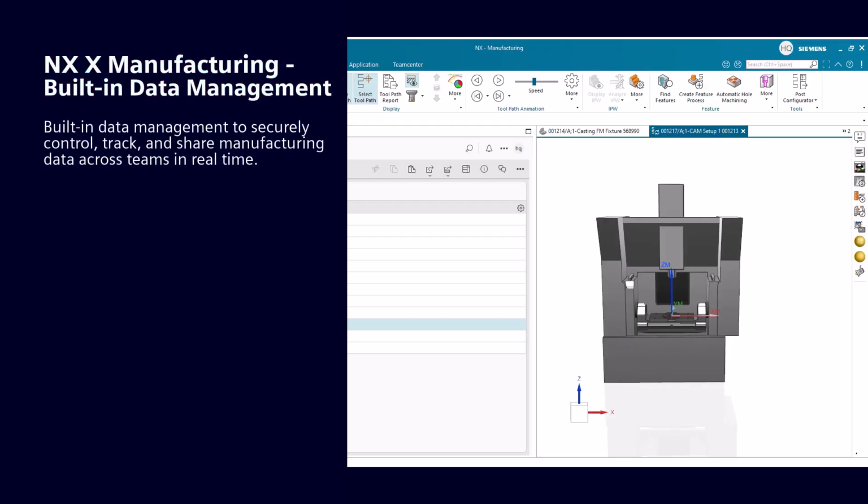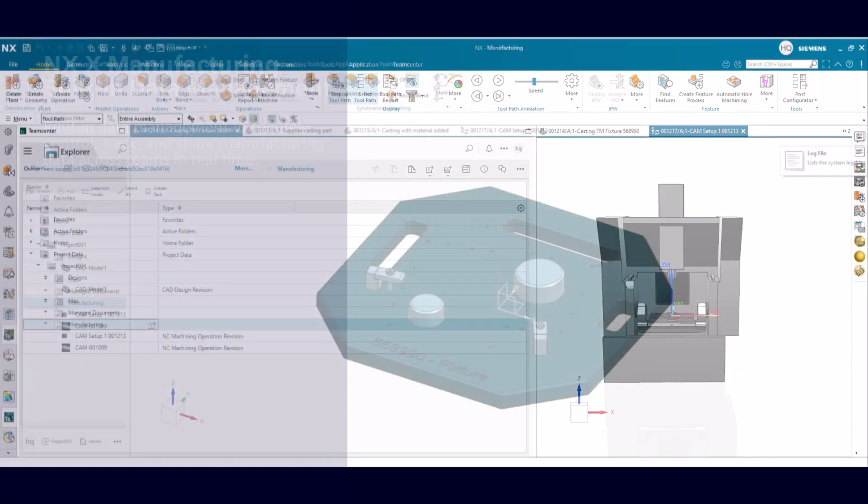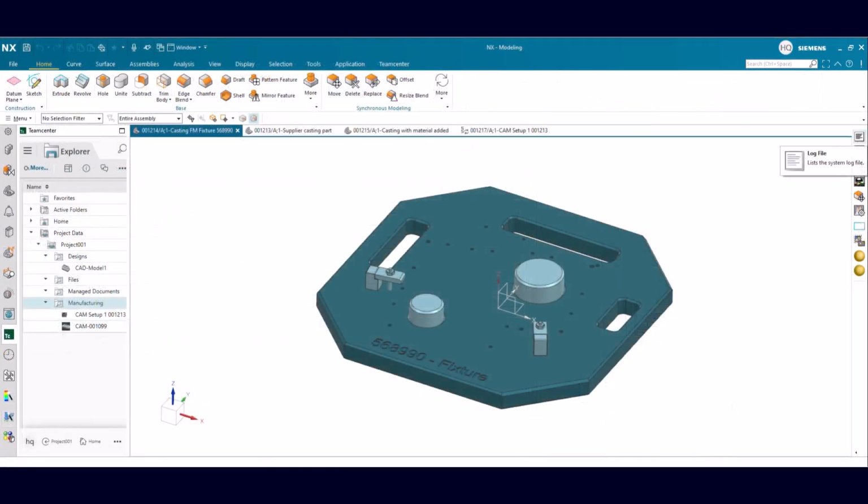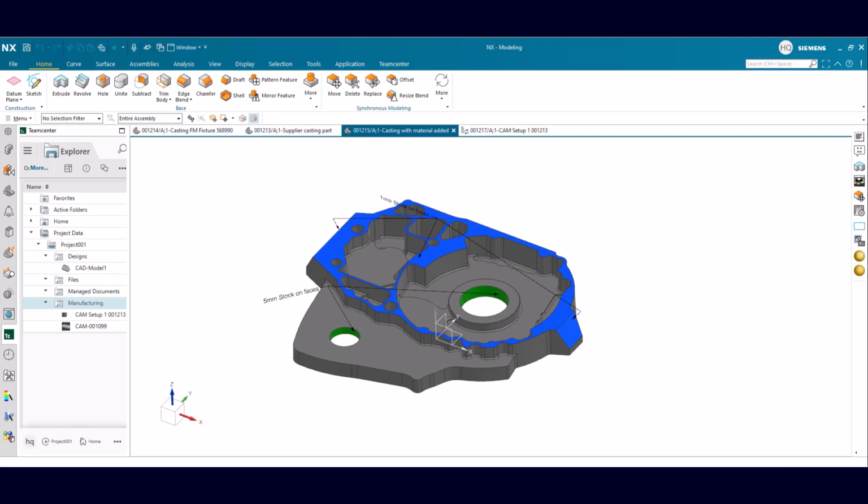Managing CAM data can be challenging. That's why NX X Manufacturing now includes built-in data management designed specifically to help you with manufacturing complexity. From revision control and where-used visibility to in-context collaboration, your data stays accurate, safe, connected, and accessible when it matters most. Our current CAM setup has three design parts.